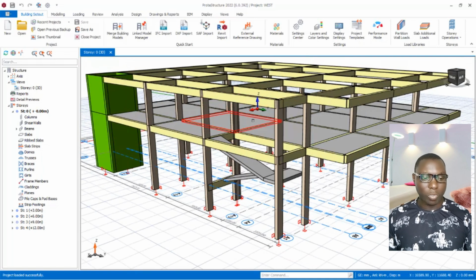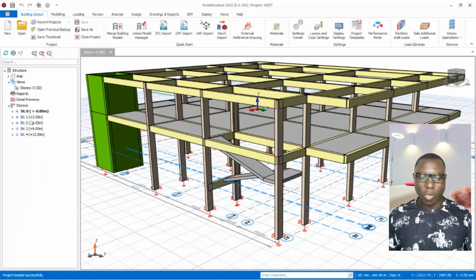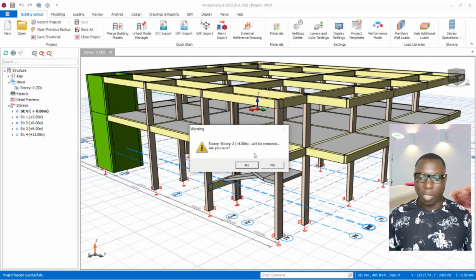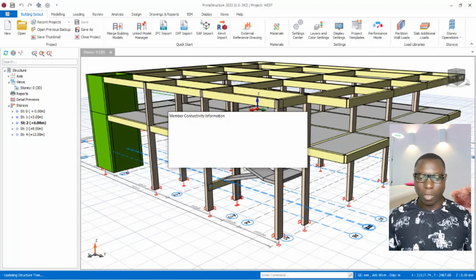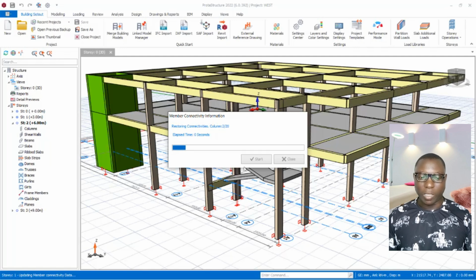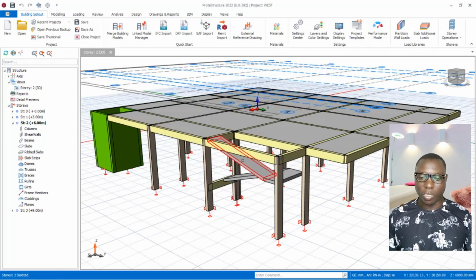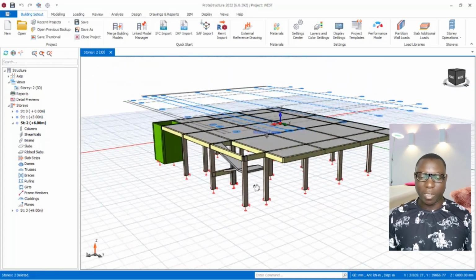All right, so we are going to be removing this second floor story we generated. If you want to remove this story, you just have to navigate to the structural tree, select story 2, and then right click right there, and then you click on remove story, then yes options. So this will remove story 2 successfully, just like this. So we are going to be generating it again.